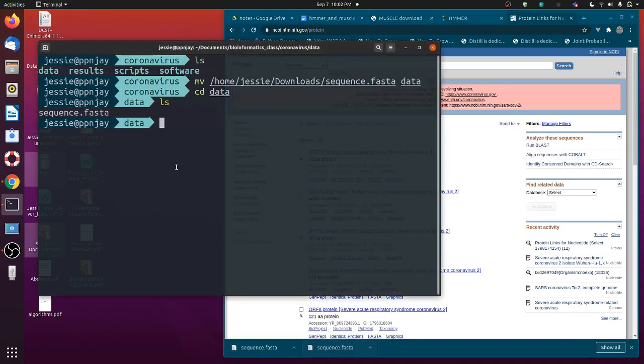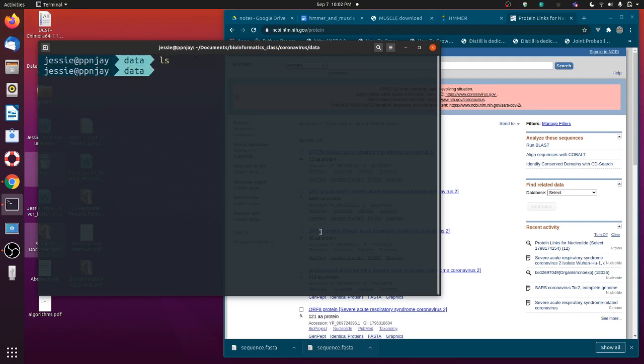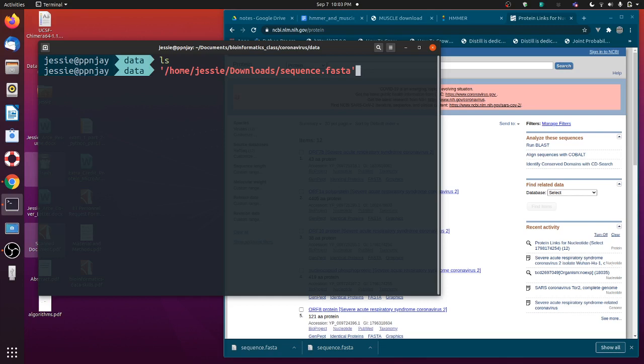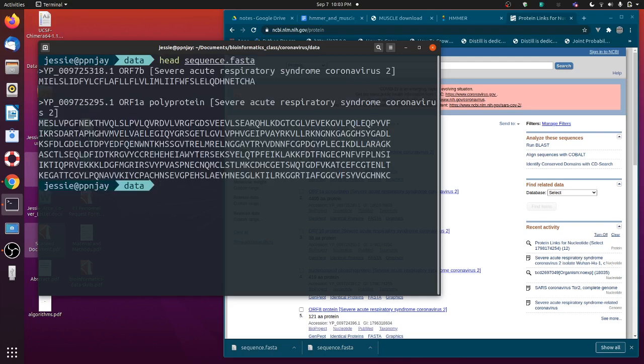Okay, so we have this new sequence here, so I'm going to remove sequence.fasta, nothing in here, and then same thing, oh, I don't know, oh, there it is, move here, list, yeah, make sure it's protein.